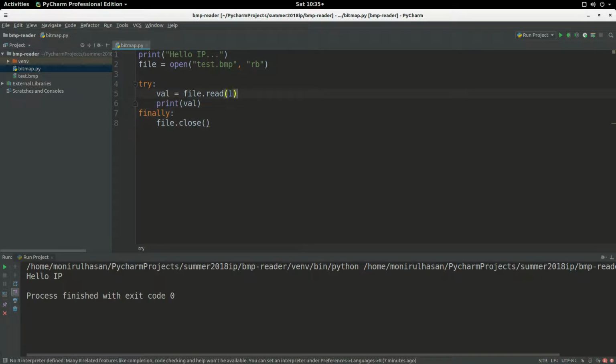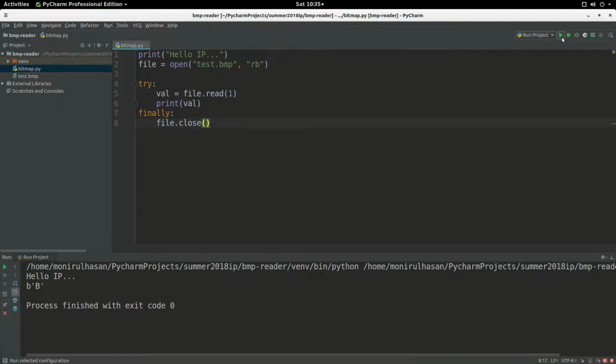So I'm trying to read one single byte, and I'm trying to print that value, whatever I read, and then I'm closing the file. That's it. Okay, let us run this thing. What do we get? We have a lowercase b and we have uppercase b.